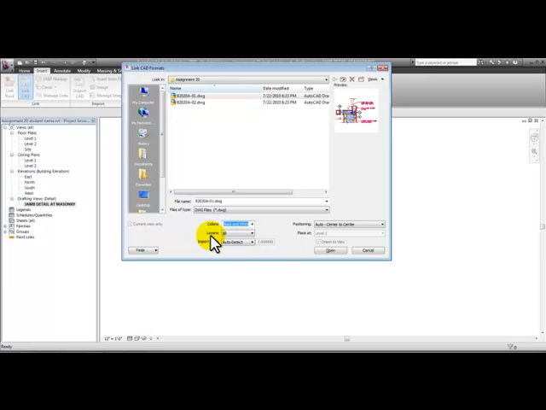You can import here all the layers, or you can be specific to which layers you're importing. You can also use auto detect for import units, or decide on which units to use. We're going to use positioning as auto center to center. Let's go ahead and pick open.